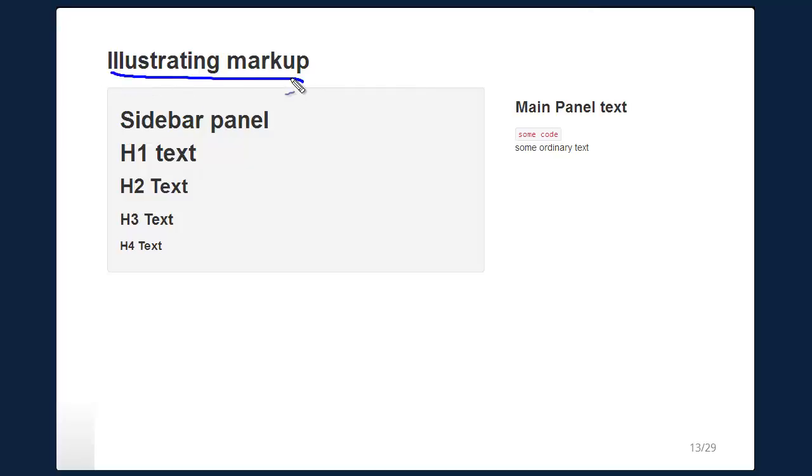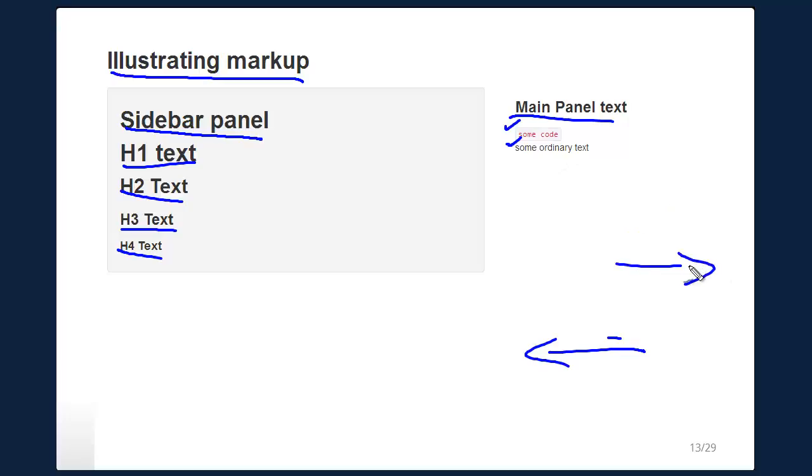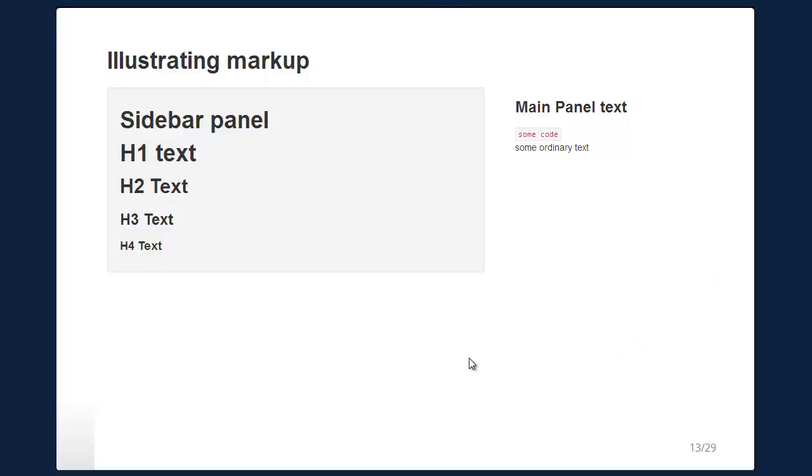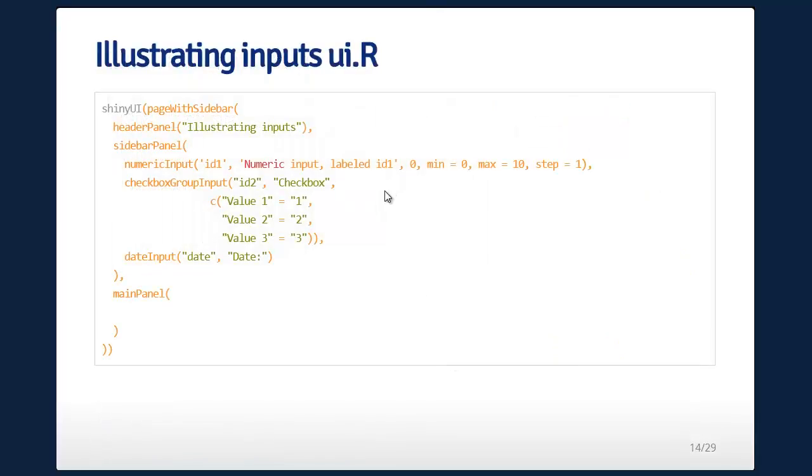So here's the illustrating markup statement. It rendered as h1, and then in the sidebar it rendered the sidebar panel labeled right there. There's my h1 text, my h2 text, my h3 text, my h4 text, my main panel text. Here's what it renders code like by default, and here's some ordinary text. Again, this is all squashed. When you do this, you'll see that it looks different. There's a lot more white space over in that direction, but that's just to show you.